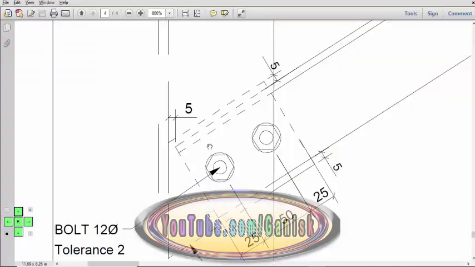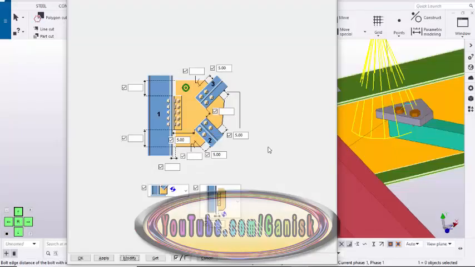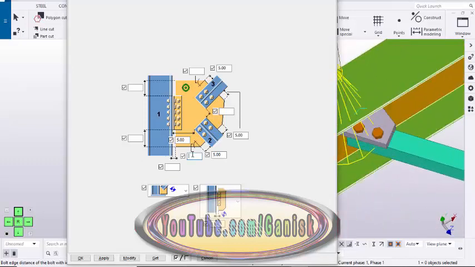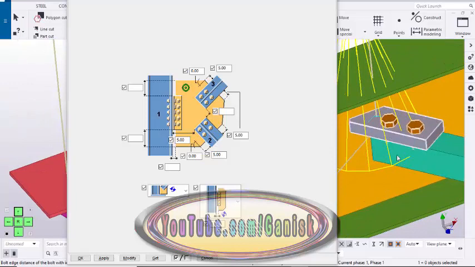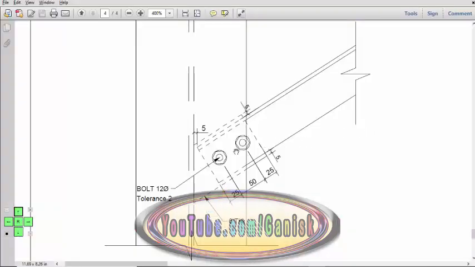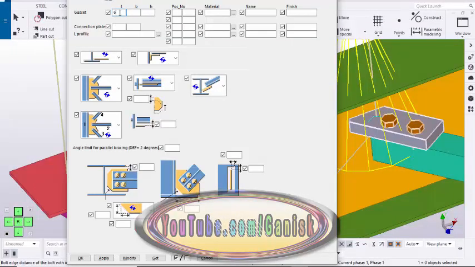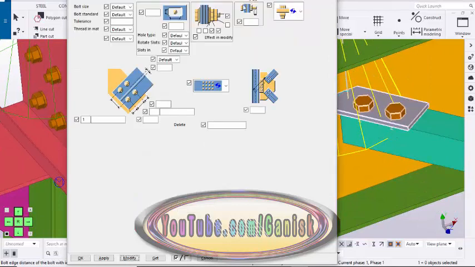Then this gusset plate should be along the angle. By default we don't have it like that, so we need to change the angle to 0 here. Then click on modify. Now we'll get it just like this according to our design information. Now the plate thickness is 6, so go to gusset and enter here the thickness of this gusset plate, 6. Then click on modify, like this.